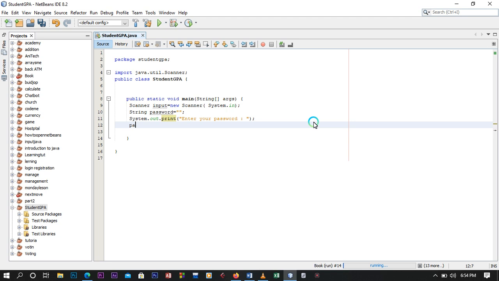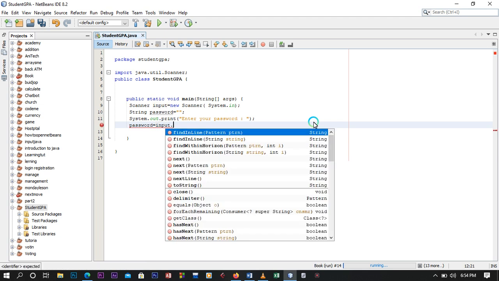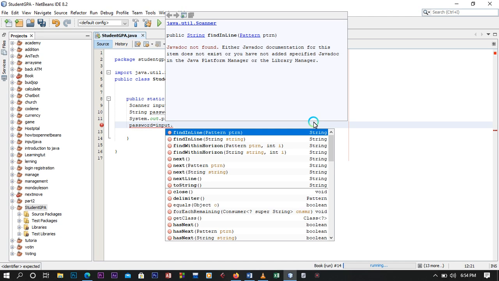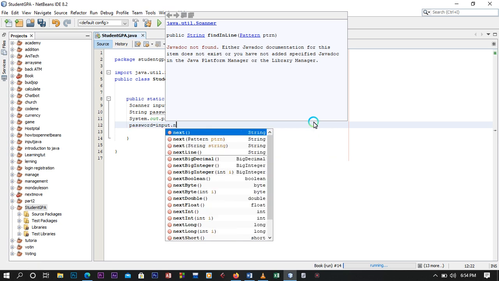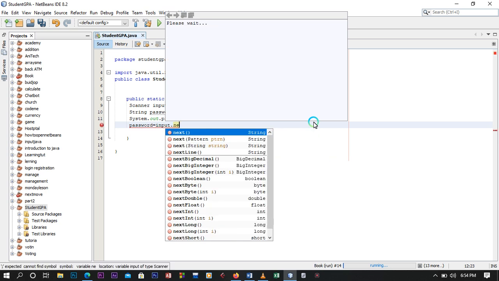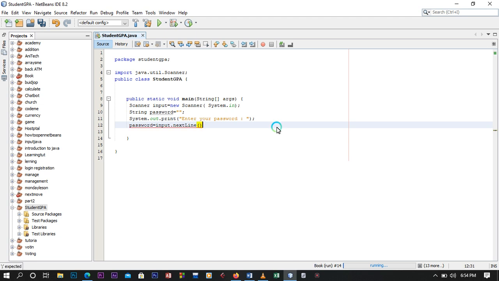So let us call the variable. Password is equal to input, that's our API. Input dot next, in string use next or next line. Let me use next line. I'll bring my quotation. Sorry, my computer is trying to shut off. Forgive me.